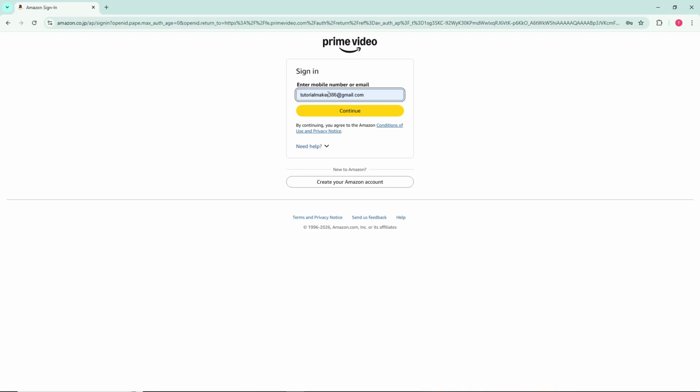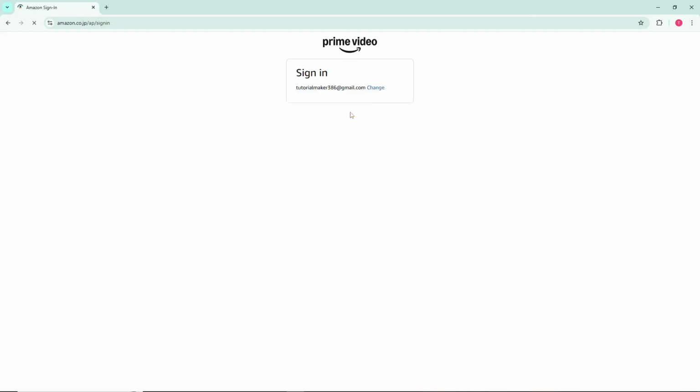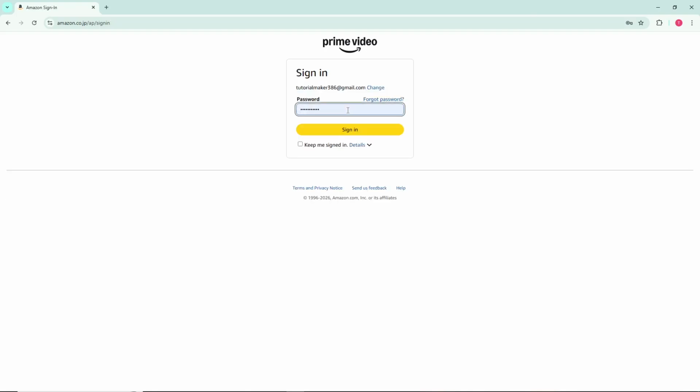On the login page, you'll see a field asking for your mobile number or email. Enter the mobile number or email associated with the account you want to log in with, then click Continue. This is the first step in Amazon's two-part login process, which helps keep your account secure. After clicking Continue, you'll be taken to the next screen where you'll need to enter your password. Type in the password for this account, then click Sign In.